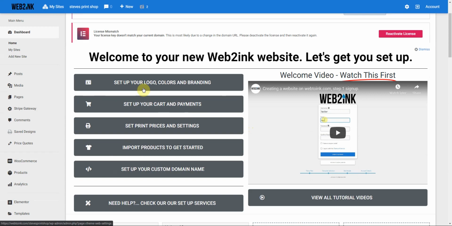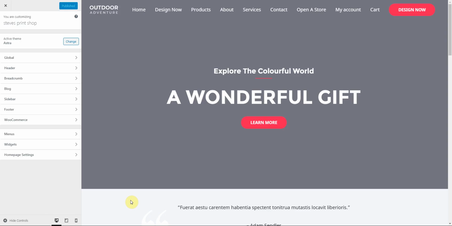Set up your logos, colors, and branding. And that's going to take us to this screen. This is called the customizer. So on this part of your website is where you're going to make a lot of global changes or kind of sweeping changes that will affect a lot of different parts of your website. So your colors, your fonts, this is where you're going to set your logo. So let's just go ahead and take a look at some of this stuff here.